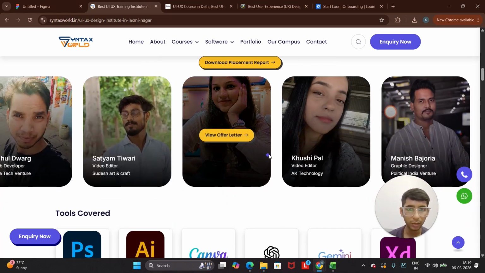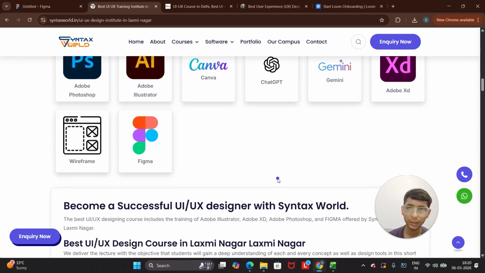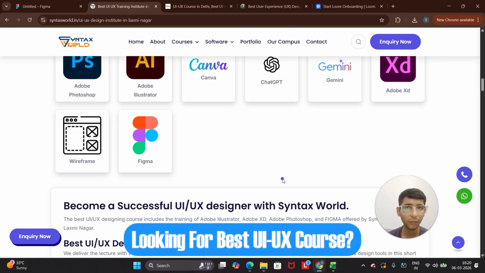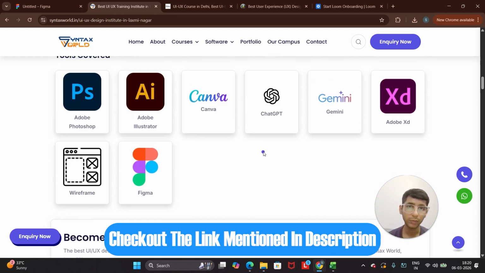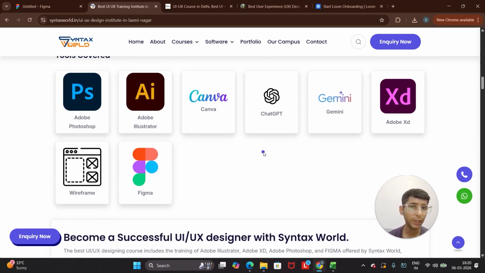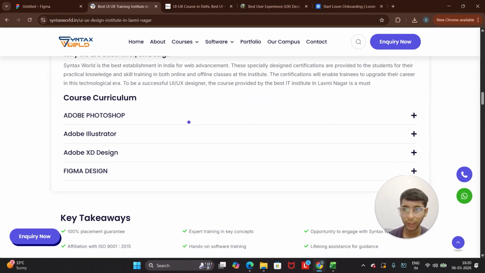And these are the placements, and these are the tools covered: Photoshop, Illustrator, Figma, Wireframe, XD, Canva, ChatGPT, and almost all the UI UX tools are covered, but they are lacking with the AI tools like InVision, Framer, FigJam, Figma Make, and all. Miro also they are lacking. So they have already covered the UI UX tools, but they are lacking the AI tools, which are important right now. And this is the overview about the UI UX.